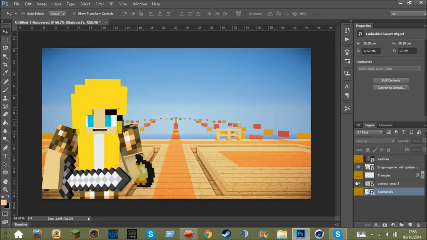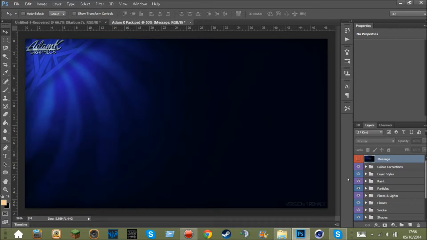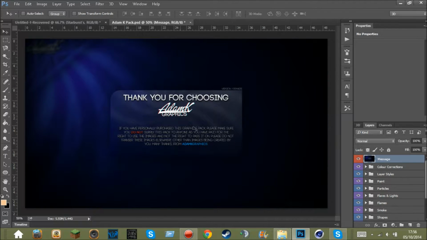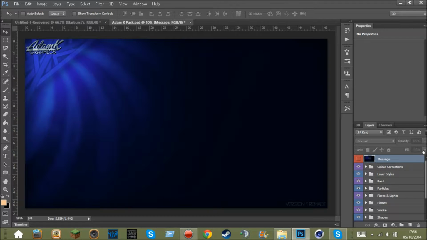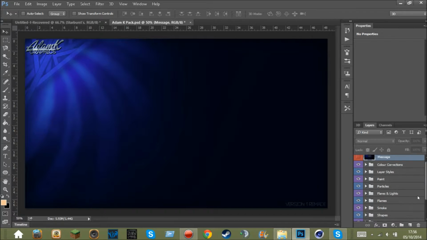So I'm just going to start off with this, and the first thing you want to do is go ahead and open up Adam K Graphics pack. So here you go, this is the pack that you're going to get. You want to click off the message, because it says do not share this pack with anybody, because that is kind of ruining the Adam K Graphics thing. And you get all these things. My computer has been a bit laggy, so that's why I've not been able to do a speed art. But yeah, we're going to show you guys some stuff.